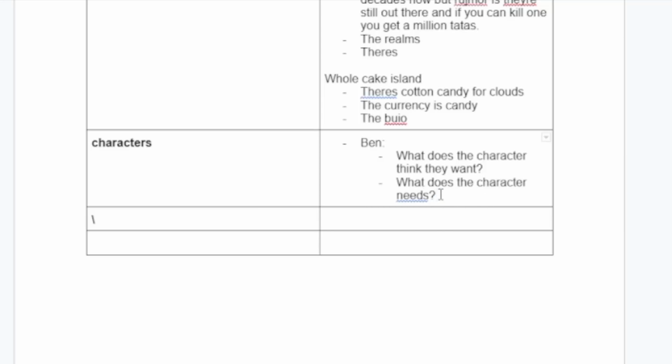The reason you want to know the answers to those two questions is that what the character thinks they want puts you, the writer, at the starting point of the story. You know where they are at the beginning. But answering what they need, even if you don't know the story, will at least give you an idea of how you need to progress that character in terms of character development, right?